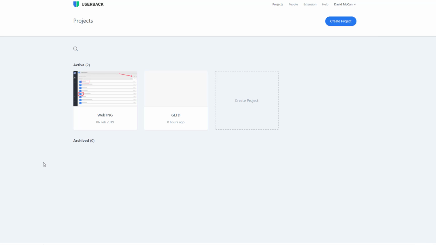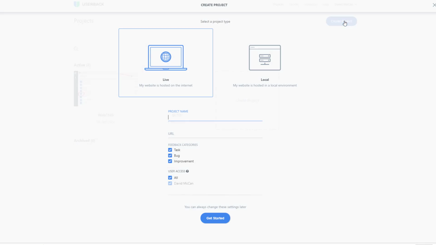This is where anyone who comes to the website can leave feedback, and the types of feedback they can leave are pretty extensive. So let's demonstrate that by creating a new project. This is actually going to be on a live website for this demonstration. But normally, I think you would use this type of open access on a development site where you're getting feedback from the team, and I'll show that in a minute.